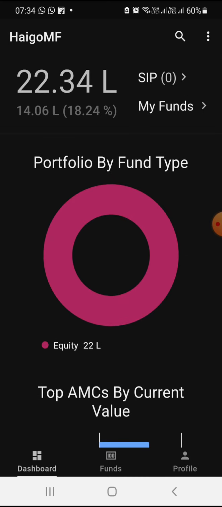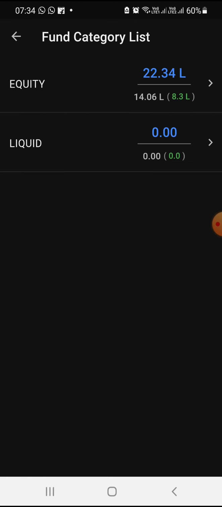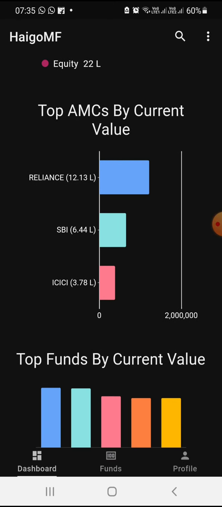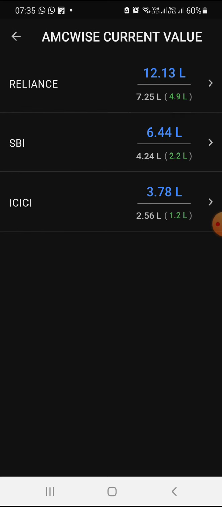Here you can see some charts. The first chart gives you your investment in equity, liquid funds or debt funds. If you see here, it shows the split-up, how you have spread your risk across equity funds, debt funds, like that. The graph below gives you the amount you have invested with each of the AMCs, such as Reliance and SBI. When you click on any of those, it will take you to the individual tab which gives you a little more detail.